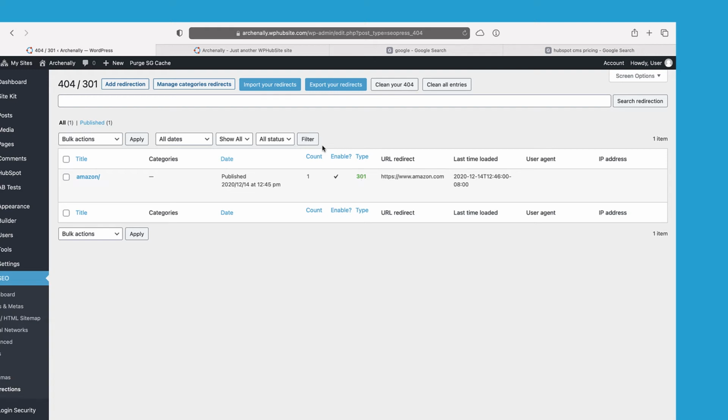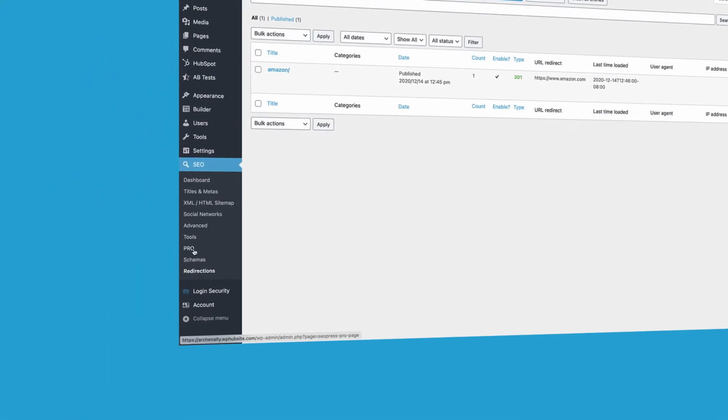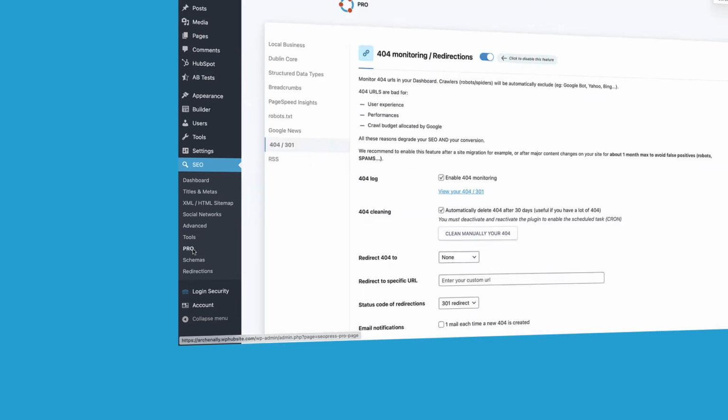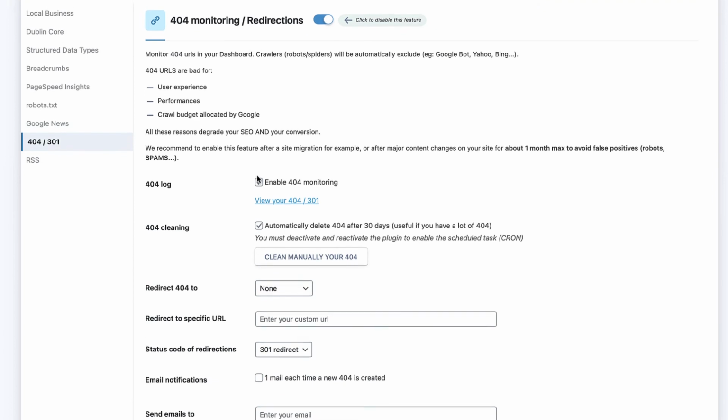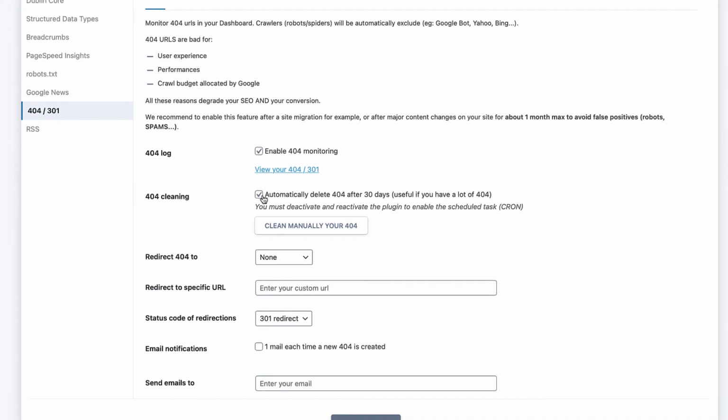If you get something like that for a page that used to exist on your website, then you can create a redirect for that. So in order to ensure that 404 errors are turned on, you come over here in the Pro section. These should be enabled by default, but if not, you go into the 404 tab over here and enable 404 monitoring, and then just make sure you enable automatically delete 404 after 30 days. You don't want to slow down your website, and that could happen if you're not deleting the 404 errors.